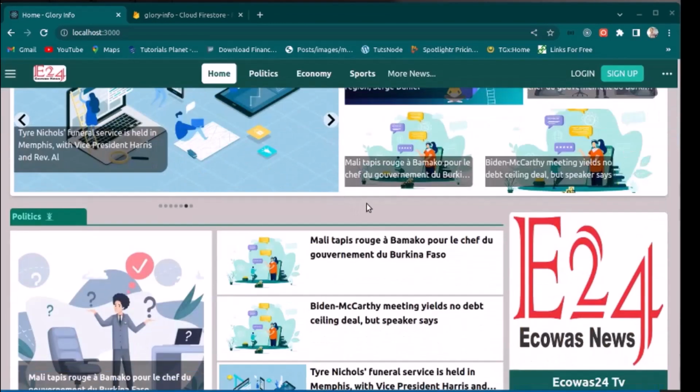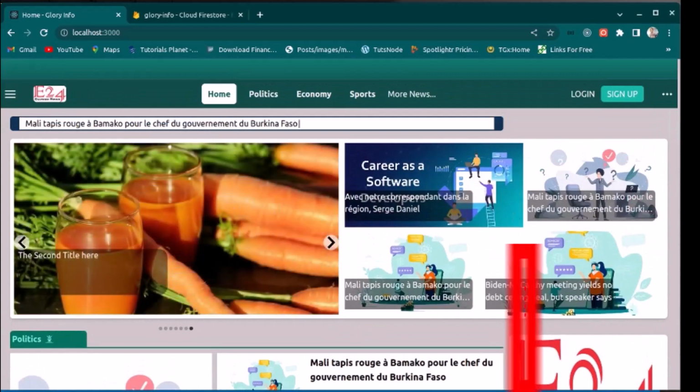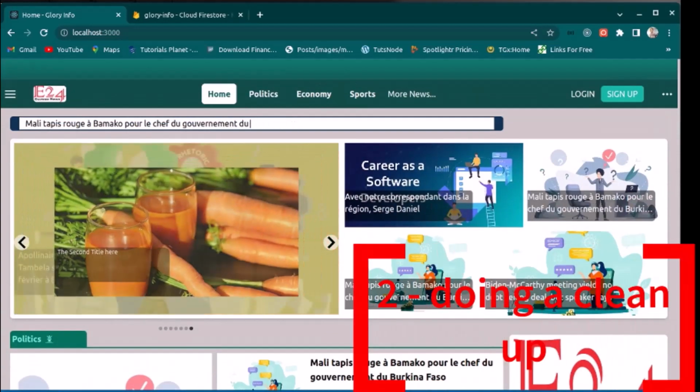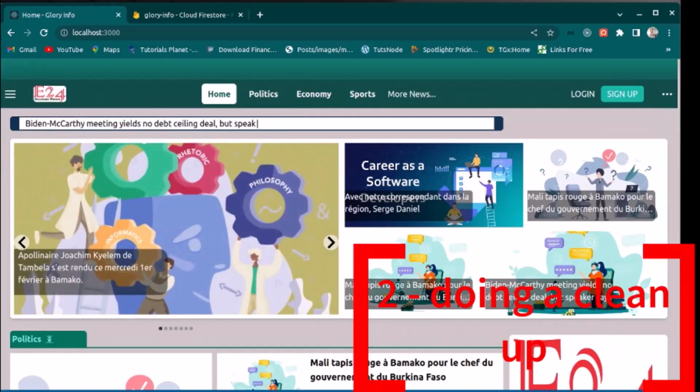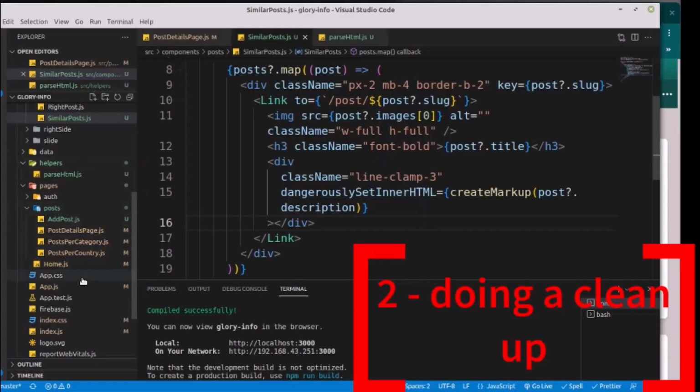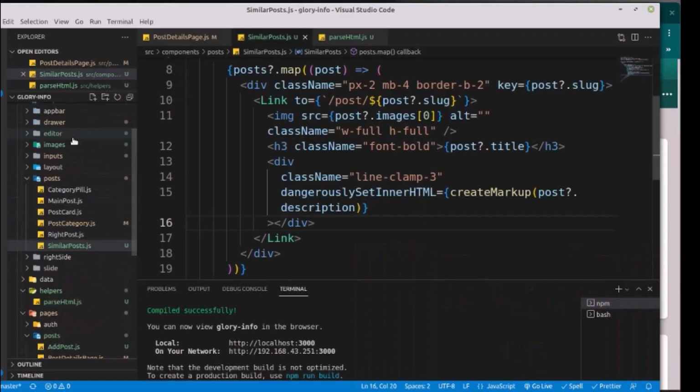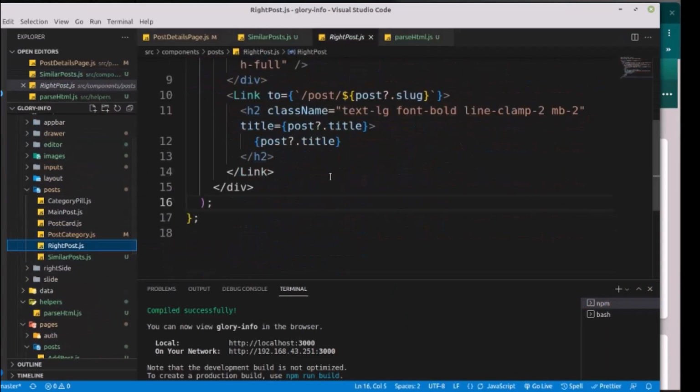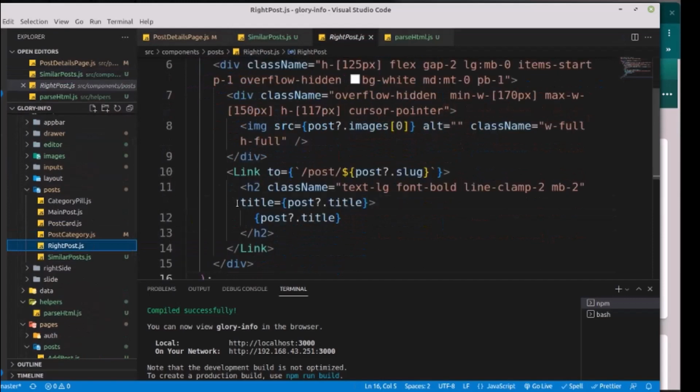Hello friends, in this video we are going to do a little bit of cleanup. The first thing is that we cannot open these stories. So what we need to do is go to components, right post. Is it right post? Let's go see what the right post is saying. All right, so we have this title. No, it's not the right post.